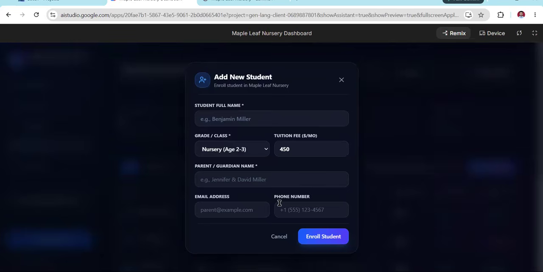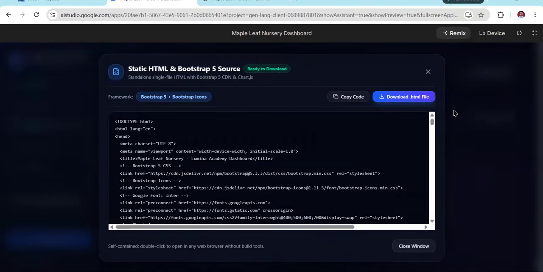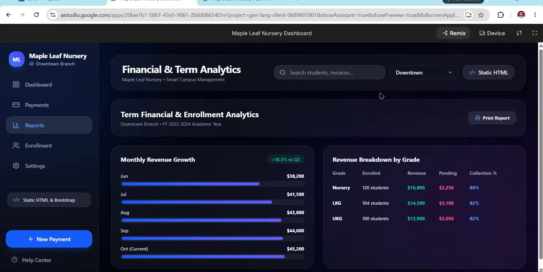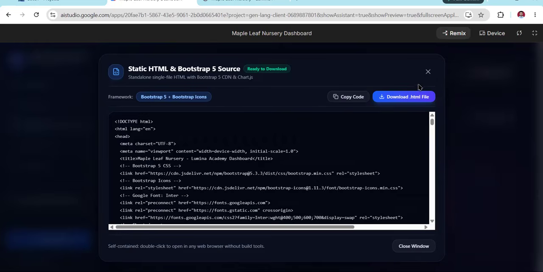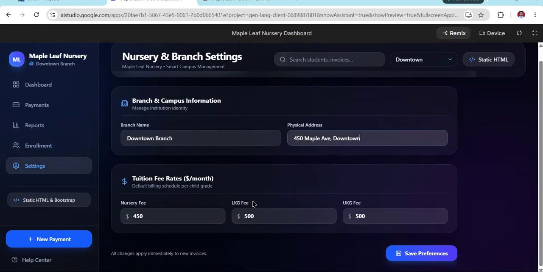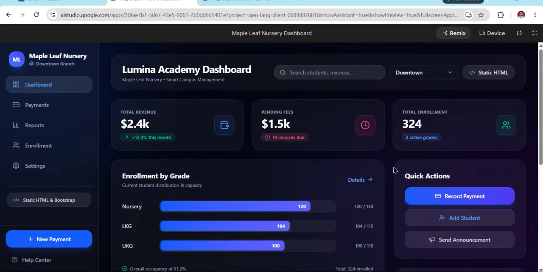Got it? So you can see the complete application properly working. Add student, you see a modal pop-up is there. Reports, different types of reports are there. Select the branch and you will get the report. It is allowing you to download the HTML also. Let's say you have an Angular application, you can use it and copy paste over there. Settings, see, some settings also it has provided. New payment: select the enrollment, put the amount, date, how we have received it, provide the detail. That's it. So you have got the complete application.